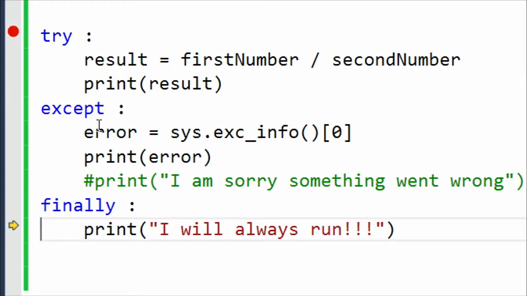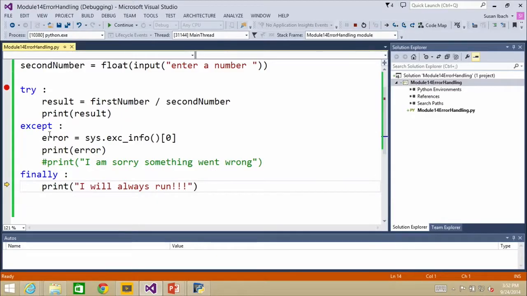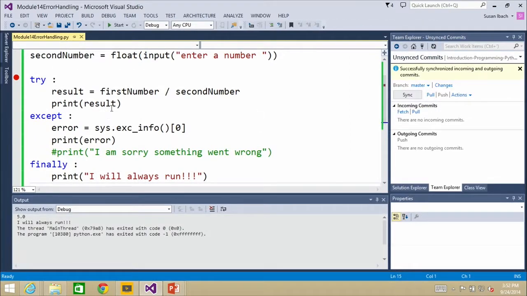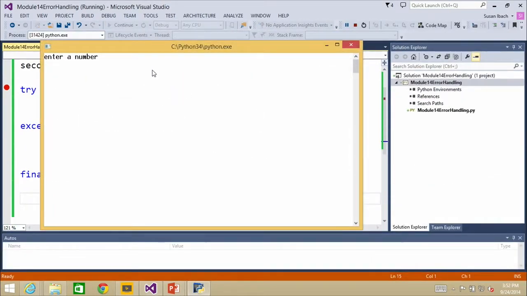So if everything goes well and there are no error messages, then we do the code in the try, then we execute the code in the finally. Yep. And the message is displayed on the screen. I get my result, the 5.0, and the message will always run. Exactly. And if I have an error, let's try exactly the same thing, but this time I'm going to enter 10 and 0, so I get a mistake.